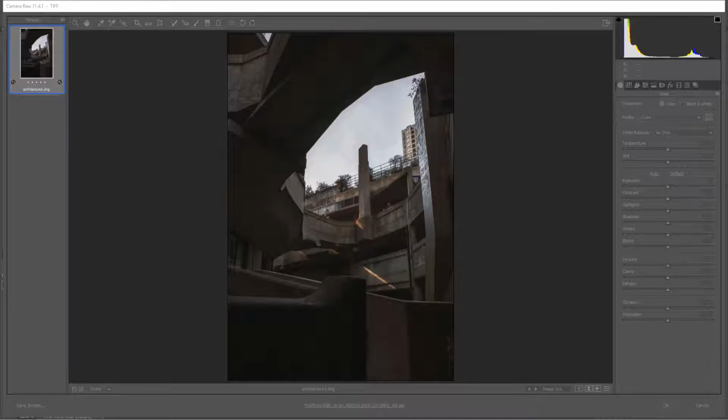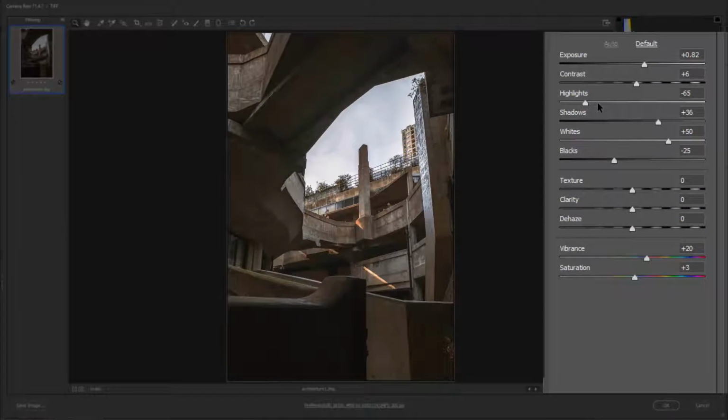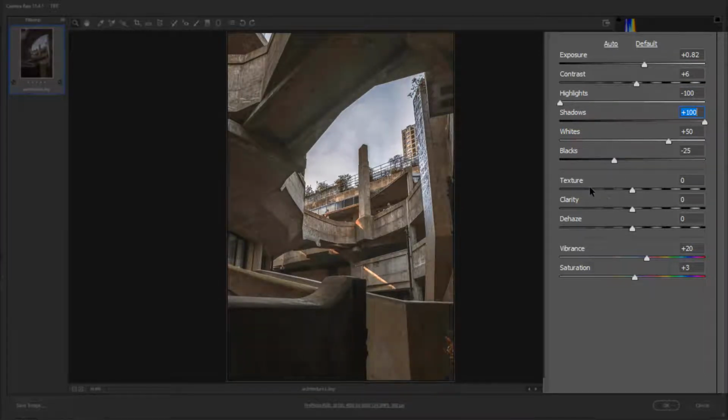So let's get started. First thing we're going to do is a very basic retouch. Using the auto option gets me pretty close. And then what I can do is I can reduce the highlights, open up the shadows, and play with the whites and blacks if necessary. I want to add a little bit of texture, clarity, and dehaze to bring back some of that contrast that I lost from slamming the highlights and shadows open.